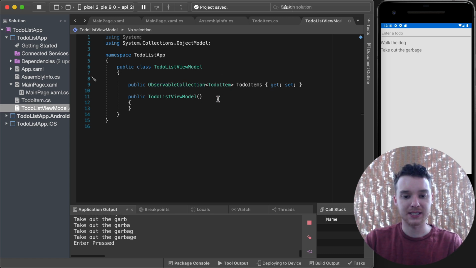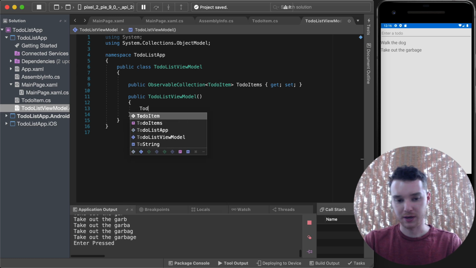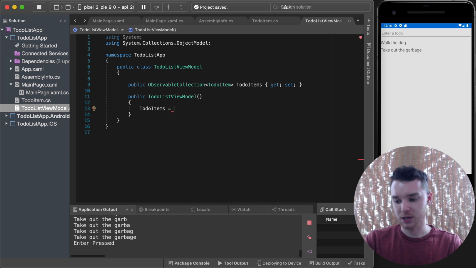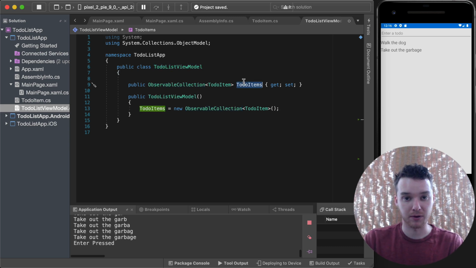Now there's one last thing that we want to do, which is down here in the constructor. We want to initialize this thing. So down here, we're going to say to-do items is going to be equal to a new observable collection of to-do items, just like that. So here we're defining that this to-do list view model has a to-do items attribute on it, and then we're initializing that to be an empty collection.